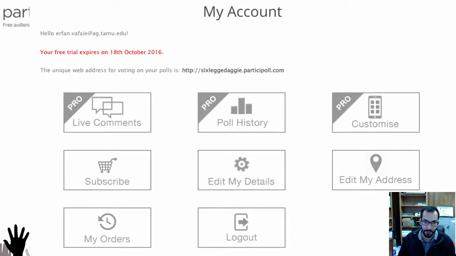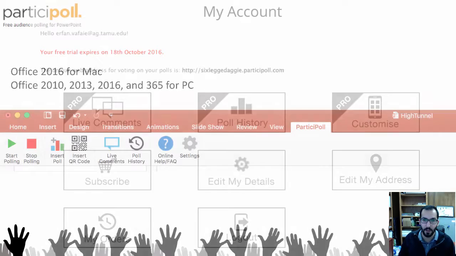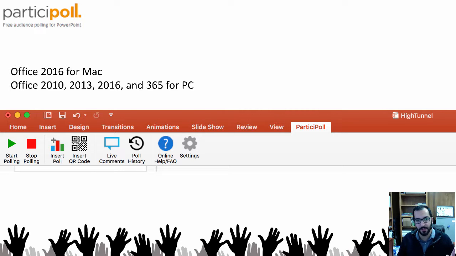And how it works is, you create your login. They give you a free trial of about 20 days or so, or 30 days maybe. So they actually don't have a free forever version. You do need to pay for a subscription service. And this is what it looks like. They give you a little plug-in that you install into your PowerPoint. This is compatible with Office 2016 for Mac or Office 2010, 13, 2016, and 365 for PC. So you need to have one of those in order for this to work well with your PowerPoint.